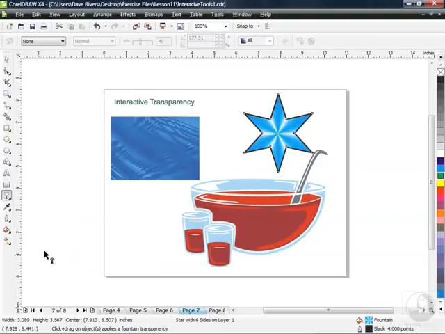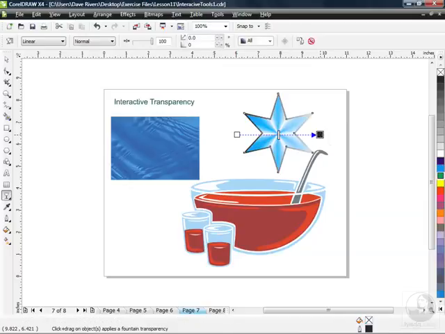Now, as soon as I click on that, you can see my mouse pointer again has changed. This time it's got what looks like a wine glass next to it. And just like the other interactive tools, we click and drag. With our object already selected, we can click and drag from the left to the right, top to the bottom, diagonally, whatever you choose. I'm going to go from the left here, click and drag to the right, going right through the middle of my star. And when I let go, you can see the default transparency that's applied.